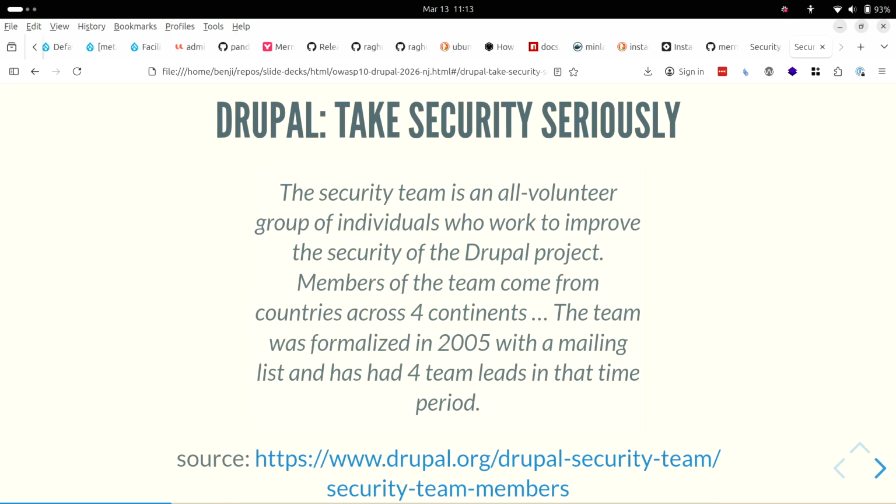And we take security seriously. We try to do the best of this fundamentally flawed premise. The security team is an all-volunteer group of individuals who work to improve the security of the Drupal project. Members of the team come from countries across 4 continents. The team was founded in 2005, so more than 20 years ago, with a mailing list, and has had 4 team leads in that period. He's not in the room now, but the current team lead is wandering somewhere around the building, Michael Hess.